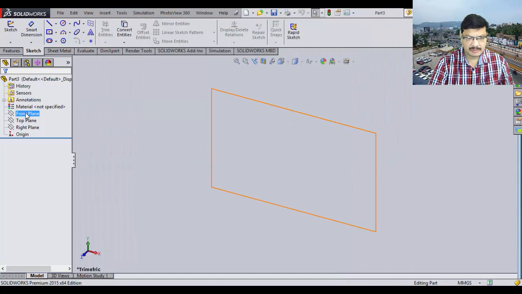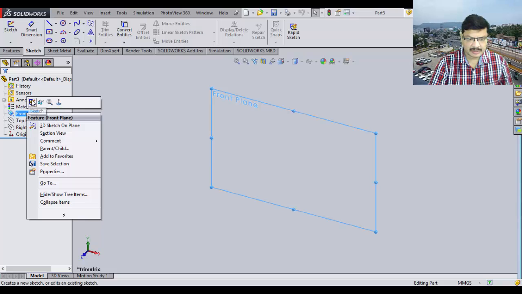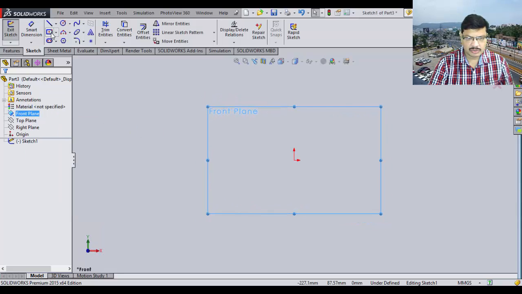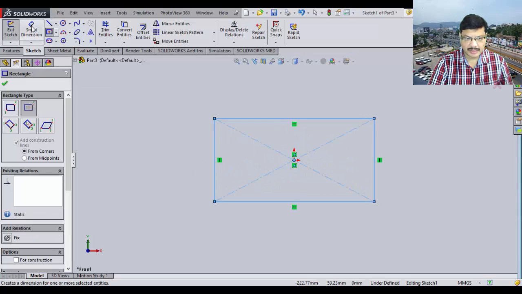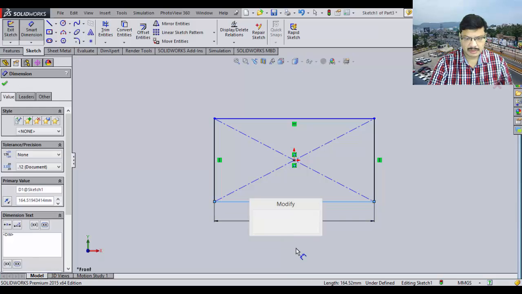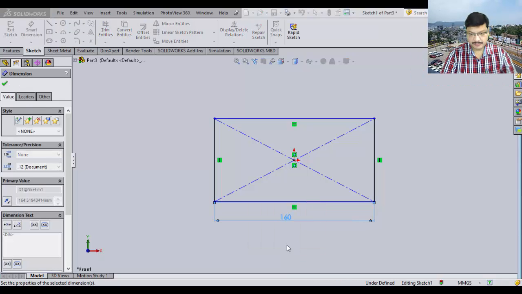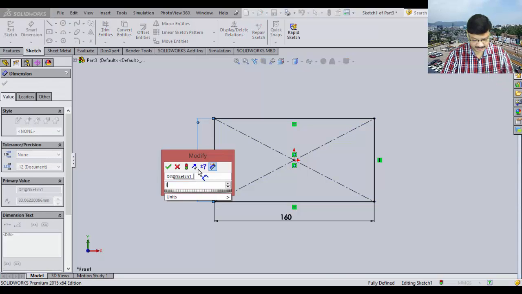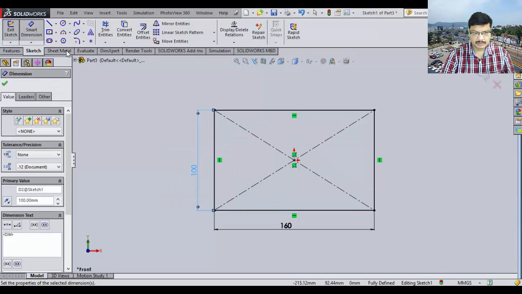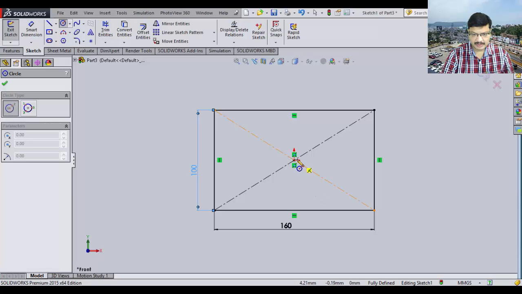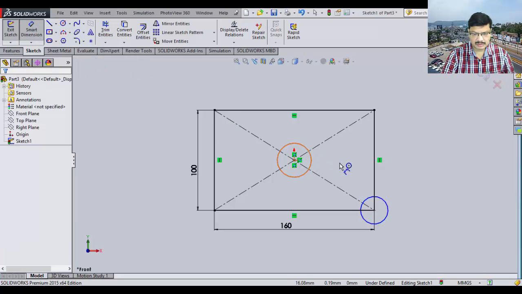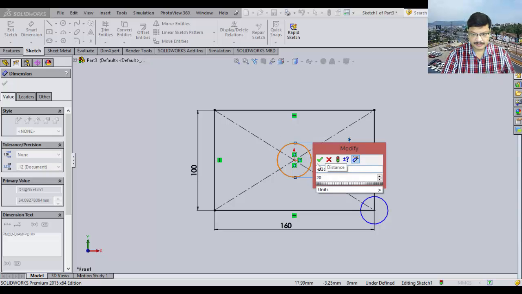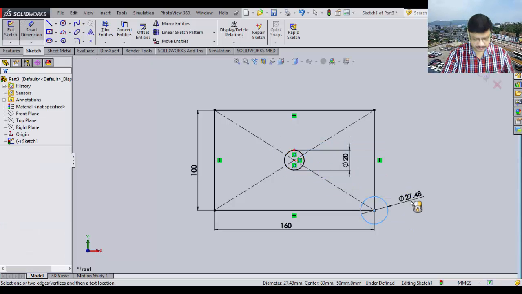Next, go to the front work plane, right click on this, select a new sketch, go to the center rectangle and draw it at the center, then go to smart dimensions. Take this length as 160, width of the rectangle is 100. Then go to the circle command, draw one circle at the center, another circle somewhere here, go to dimensions, this circle diameter is 20, this circle diameter is also 20.